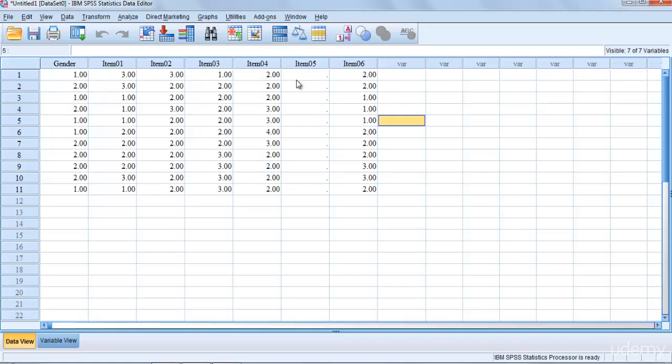So this was all from the different functions with variables. In the upcoming lectures, we are going to study more about SPSS and learn about the basics.